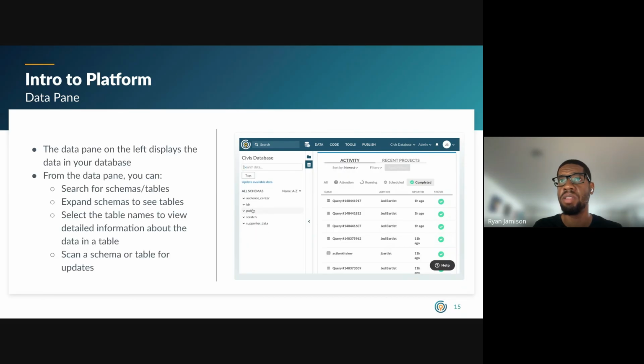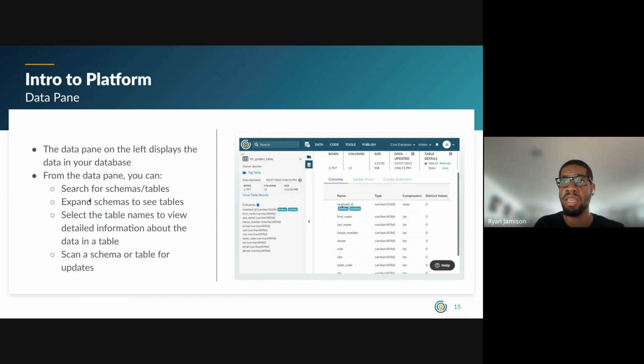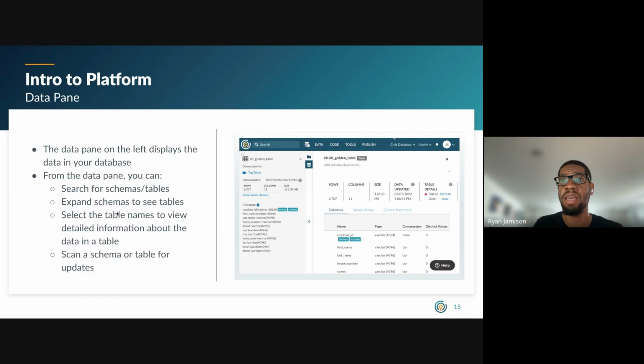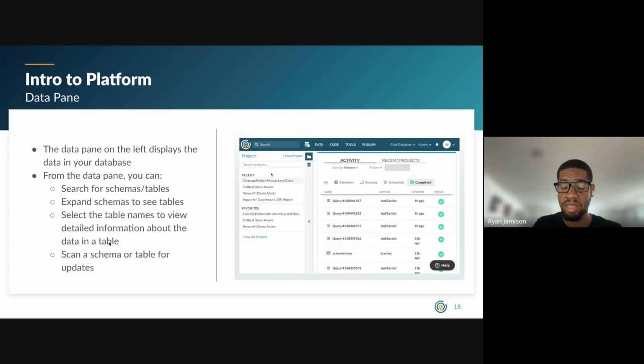So next we'll talk about the data pane. The data pane is on the left and it displays the data that is in your database. From the data pane, you can search for schemas and tables. You can expand schemas to see tables that are located within them. You can select the table names to view detailed information about the data in the table, things like summary statistics, when the table was last updated, who has permissions on the table, things like that.